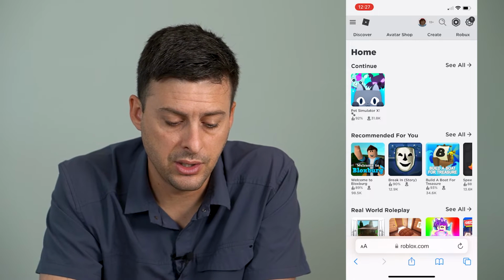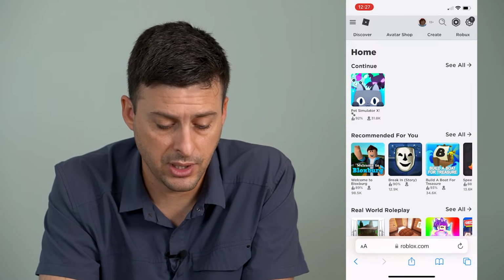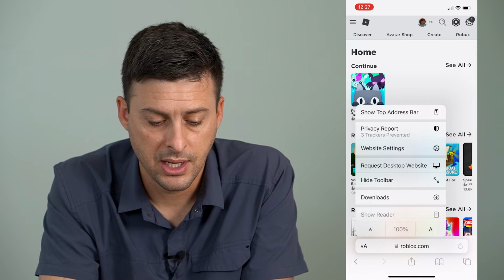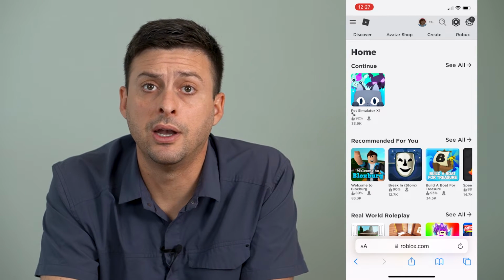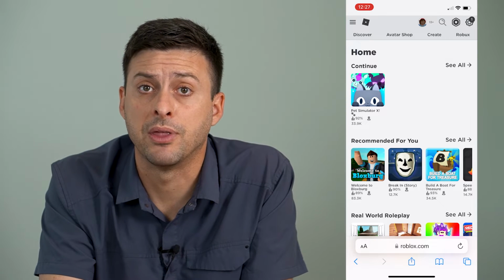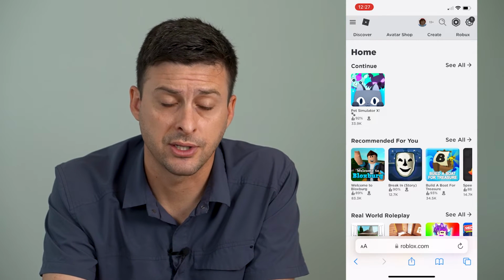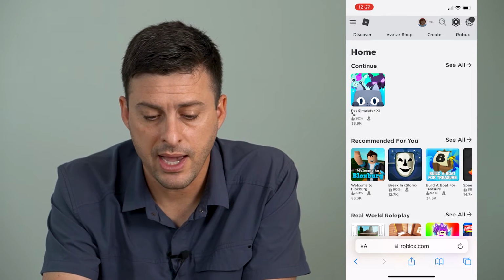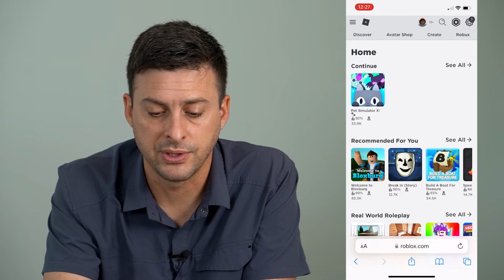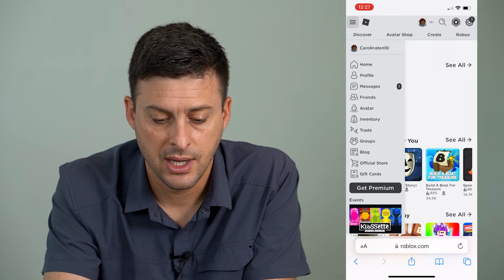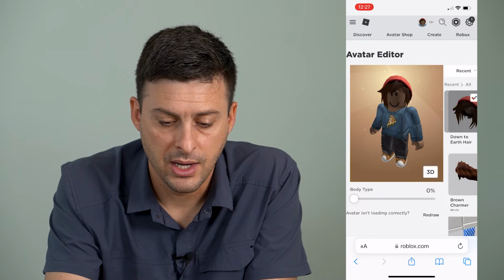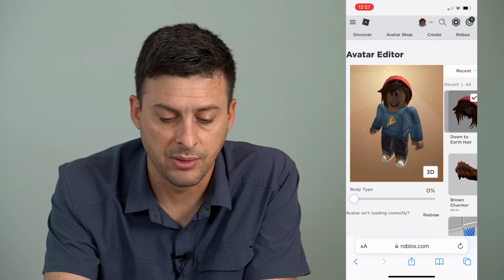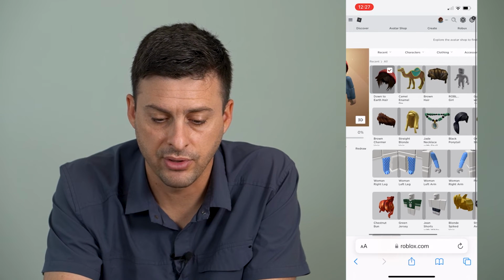And then what we're going to do is on Safari, we're going to tap those two A's and request desktop site. So if you're on Google Chrome, then you'll tap the three dots and then also request the desktop site. Now that we have that, at the very top left, we'll tap those three lines, and then we will tap Avatar right here. Now, the cool thing is that it gives us the ability to edit the avatar.